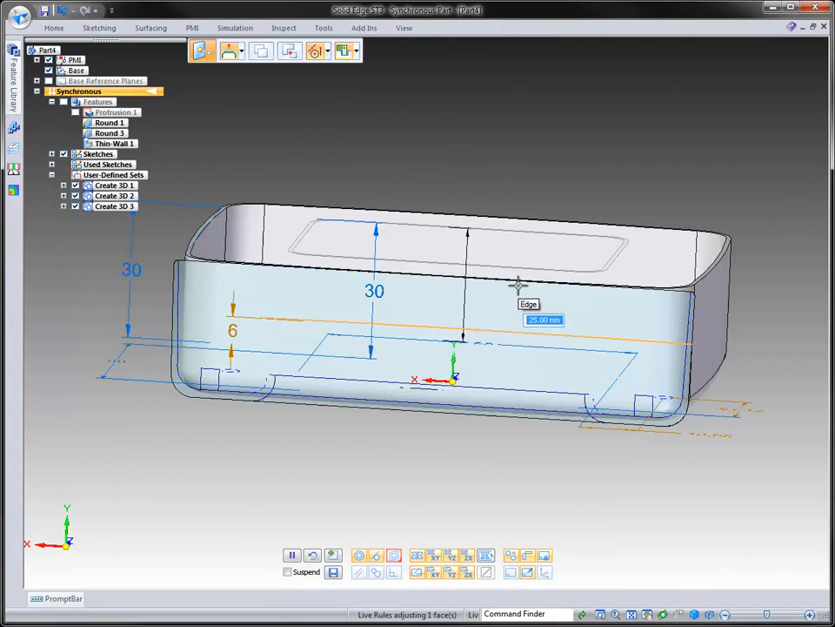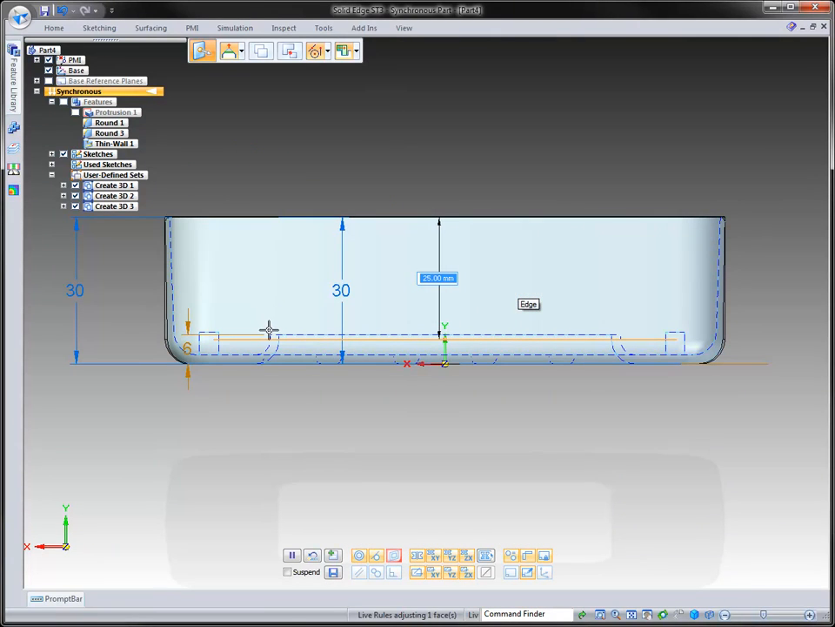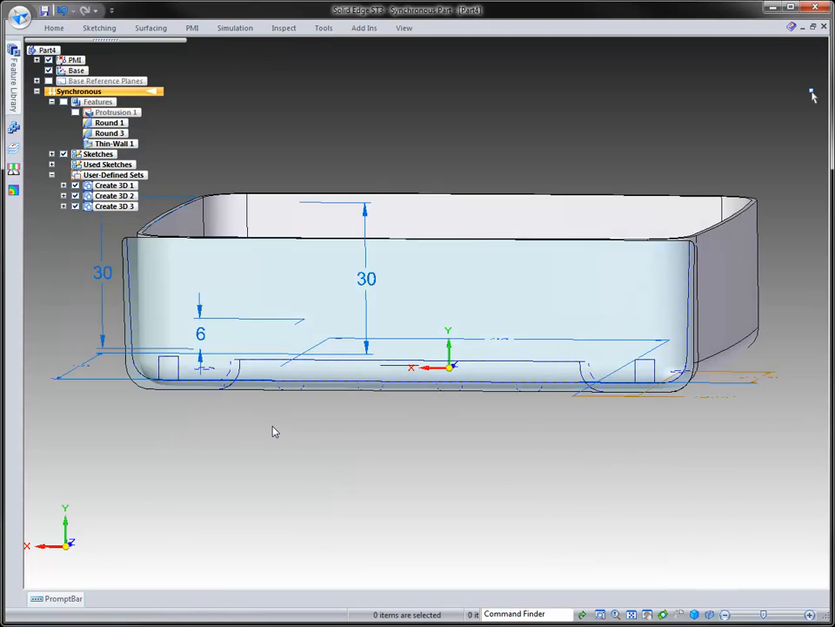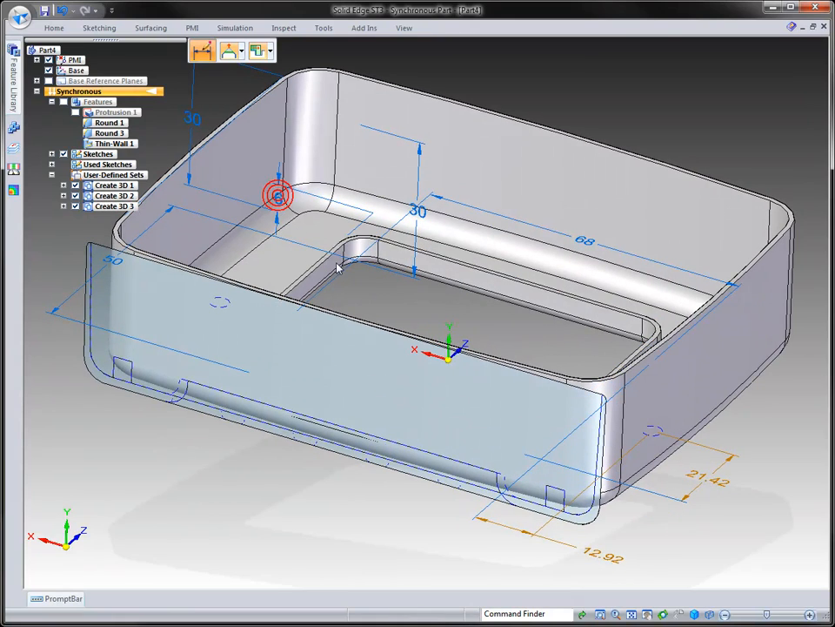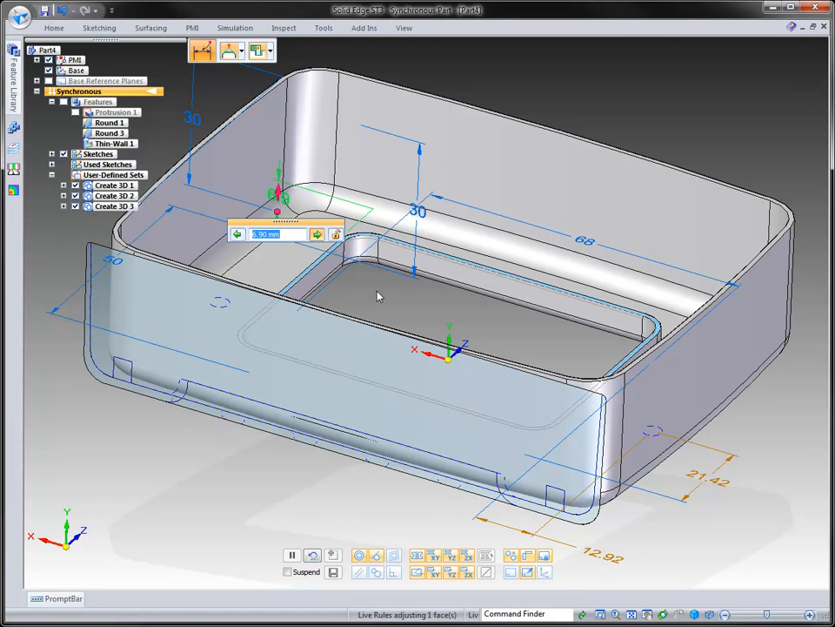And if I look at the back view here, we can see that we need to go to this point, and notice my 6 changes now to a blue dimension, and that is the dimension that I can now use to precisely start making some changes to my part. So if I want to change it to a different dimension, I can, or switch it back.